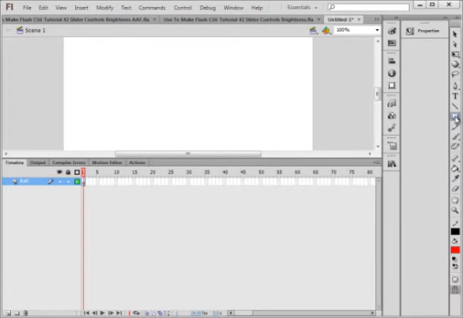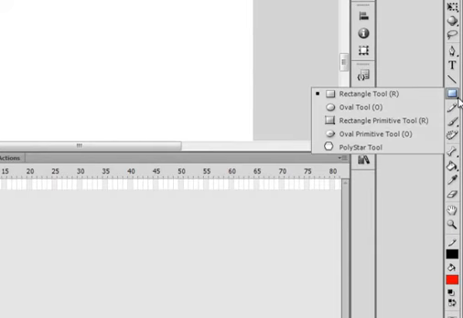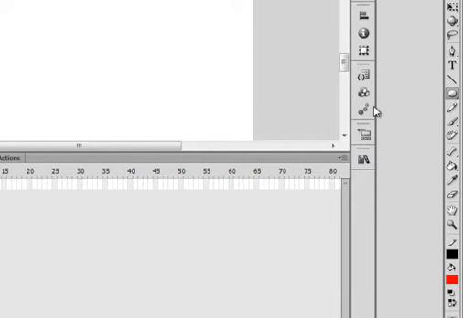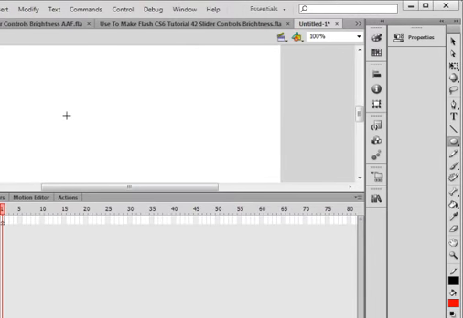Going to pick up my oval tool. If you see the rectangle tool, click on this corner. You want the oval tool. And I got black for my stroke and red for my fill, and I'm just going to hold my shift down and make a circle. Pick up my selection tool, highlight it.